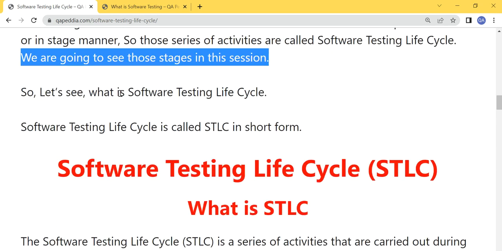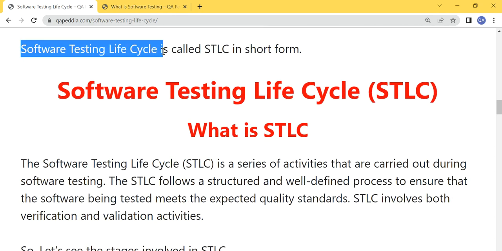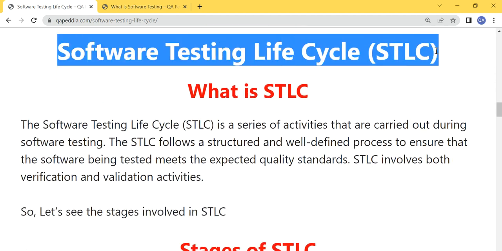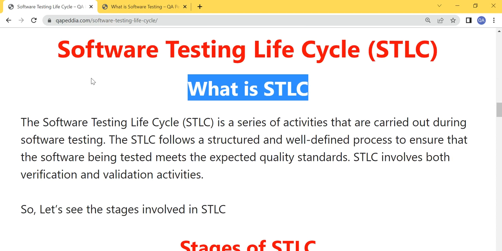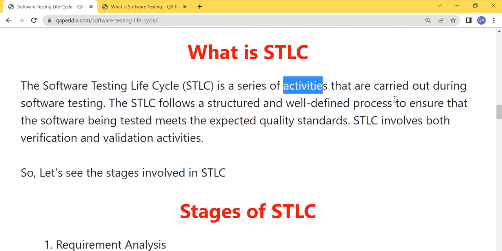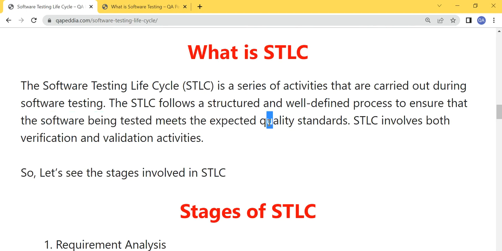So let's see what is software testing life cycle. Software testing life cycle is also called STLC in short form. What is STLC? Software testing life cycle is a series of activities that are carried out during software testing. STLC follows a structured and well-defined process so that it can ensure that the software that we are testing meets the expected quality standards.